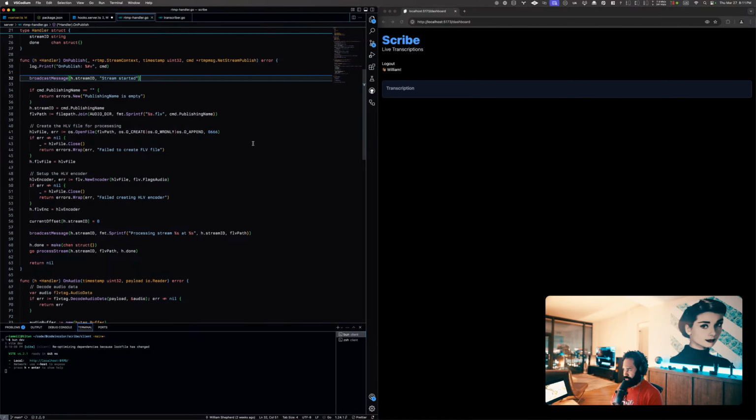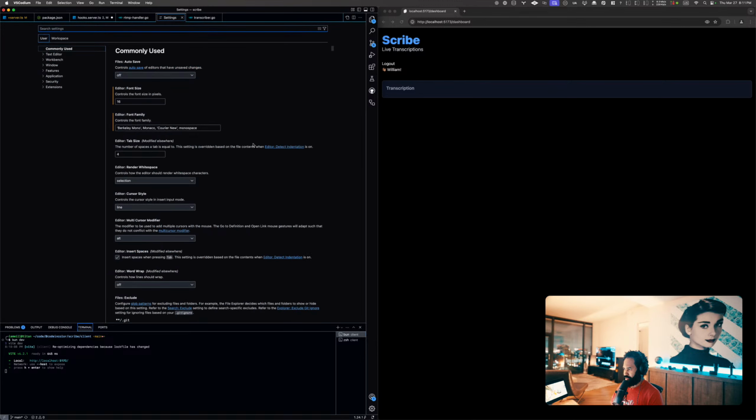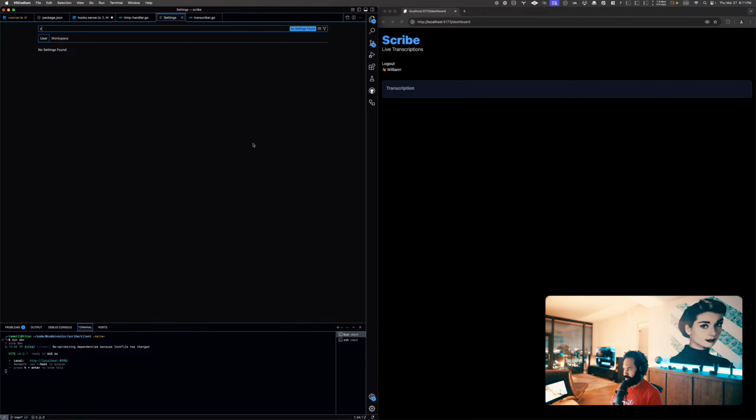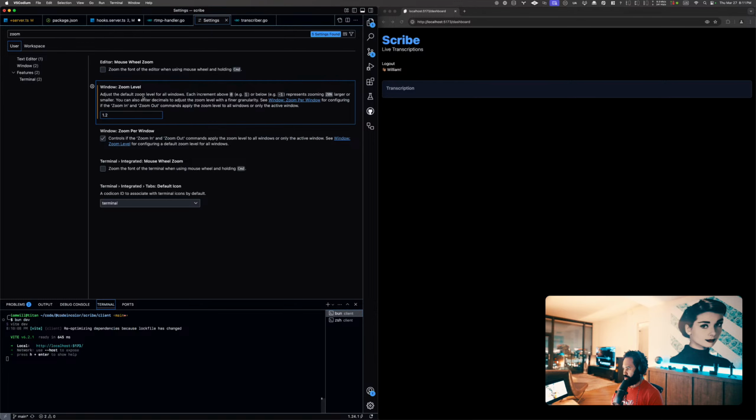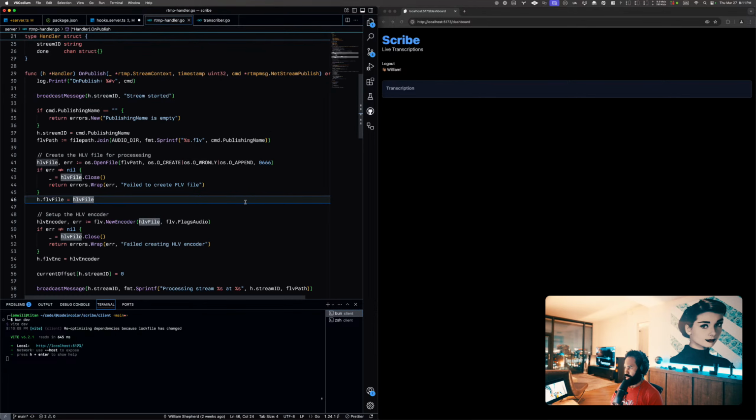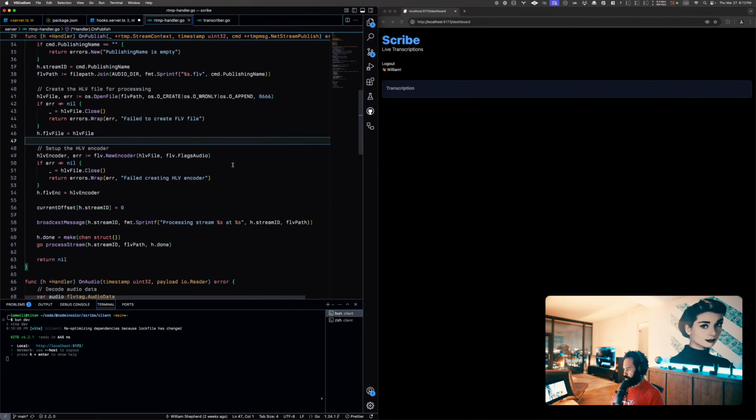Now I don't know if this looks a lot smaller than... it looks really small. Zoom level. Let's try 1.2. Okay, that's a little bit better.